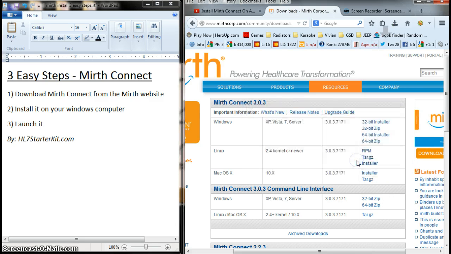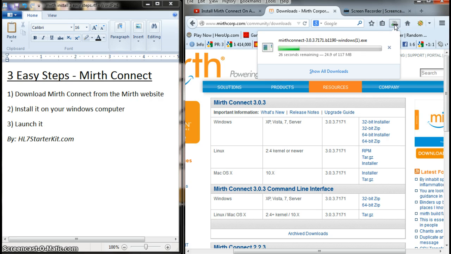I'm going to click Save File. I have Firefox, so Firefox, as you can see, starts to download it. It's relatively quick. It's 117 megabytes, so it's a pretty large executable file. But this is all you're going to need in order to use Mirth Connect. So no worries, just download the executable, and once it's done, you just launch it.